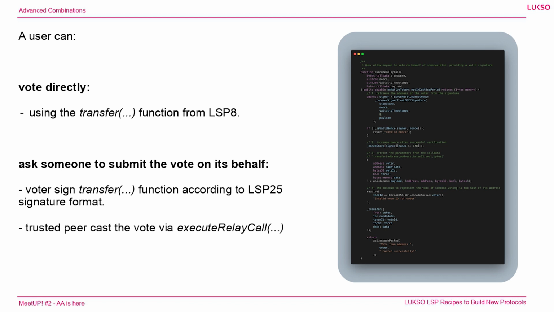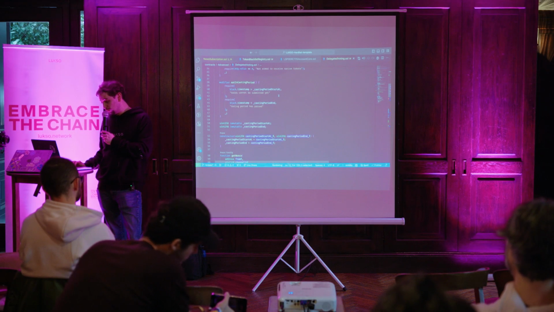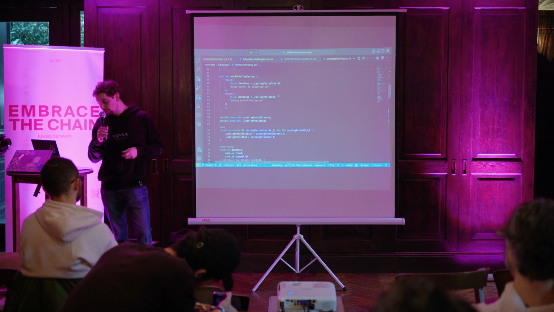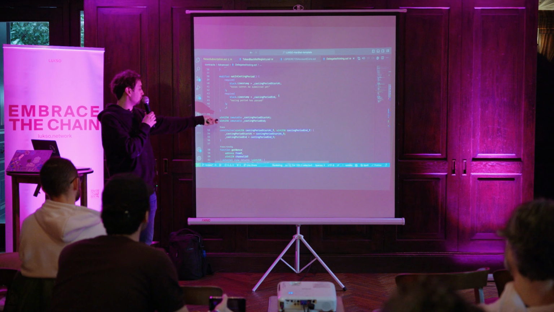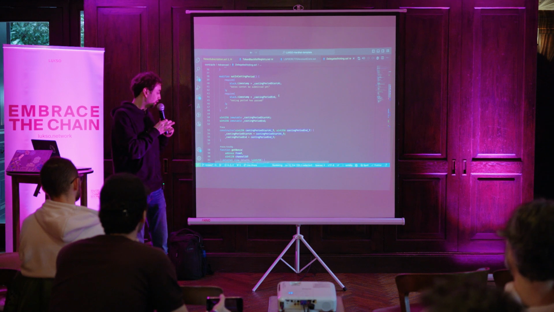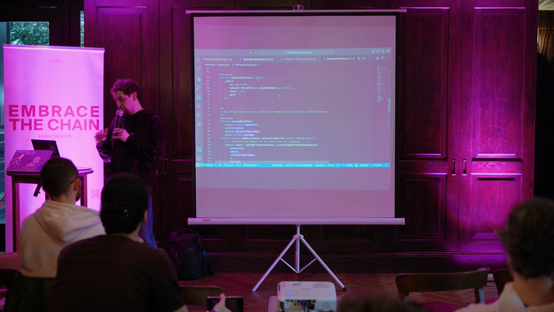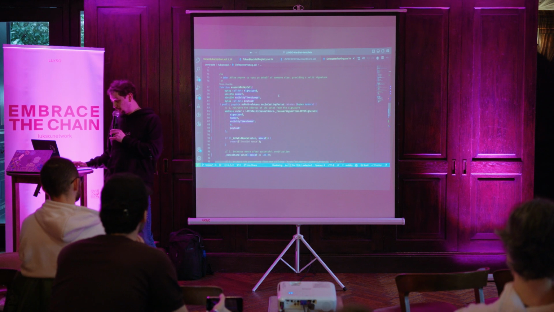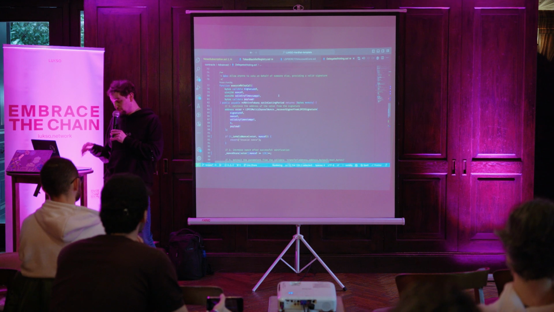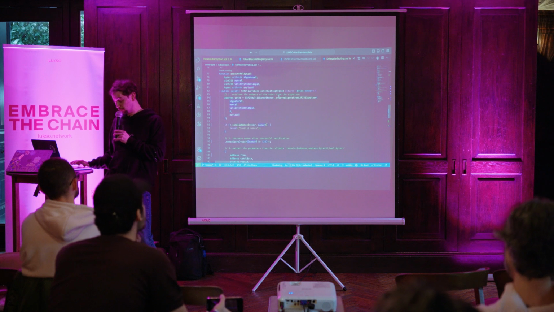And if you look at the code, the way it works is that you deploy the contract specifying the period here in the constructor of when the election is going to take place, when it starts and when it ends. The user is going to retrieve its vote, it's going to mint it for itself. And then the user can sign the transaction offchain and give the transaction to someone else, and this other person can submit it on its behalf.